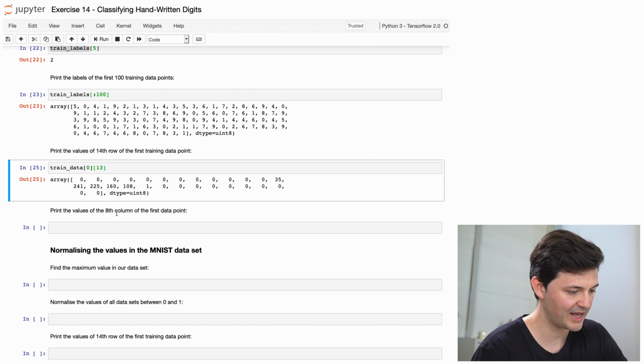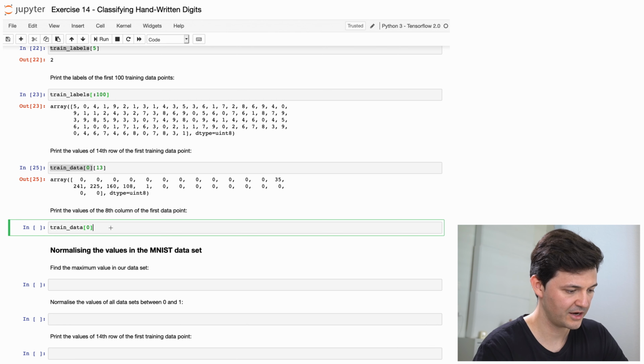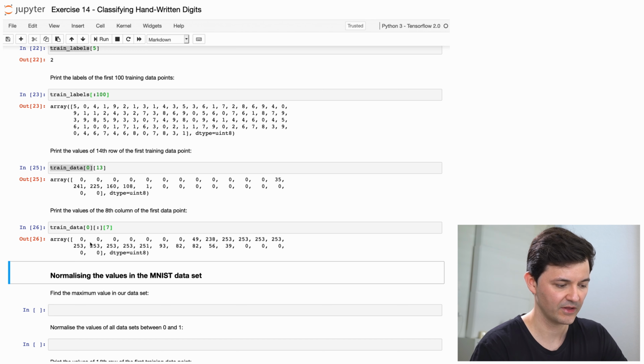Now it says print the values of the 8th column of the first data point. Well, I take the first data point, and then I need to go through all the rows. I want this value from all the rows, but from the 8th column, which is the column with the index 7. If I do this, I get the 8th column, which again has 28 numbers.